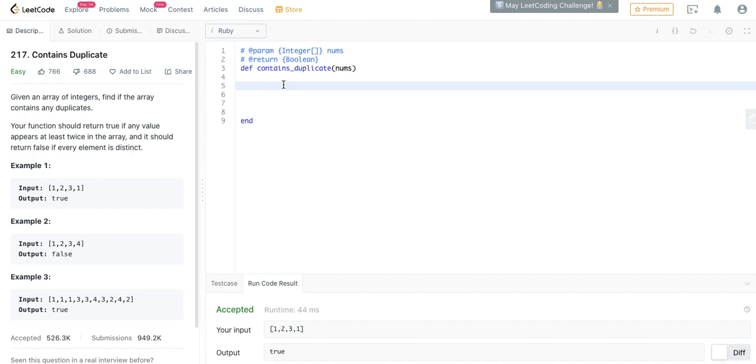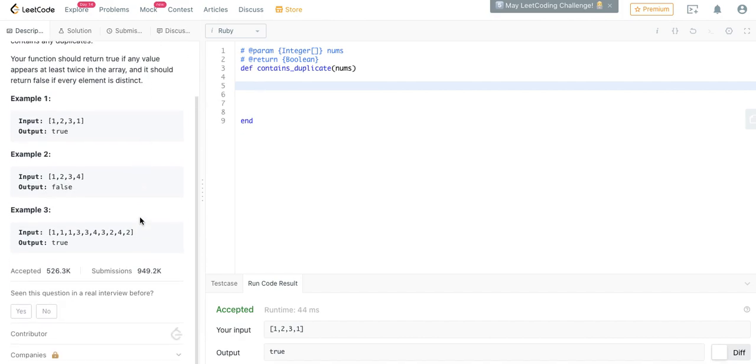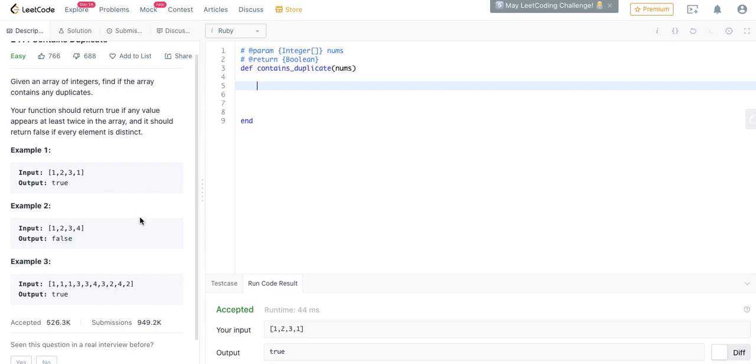Okay. So the question is to return true or false depending on whether there are duplicates in the array. So this essentially requires you to check the array to make sure there aren't duplicates. If there are duplicates, you would return true. If there aren't, you would return false.